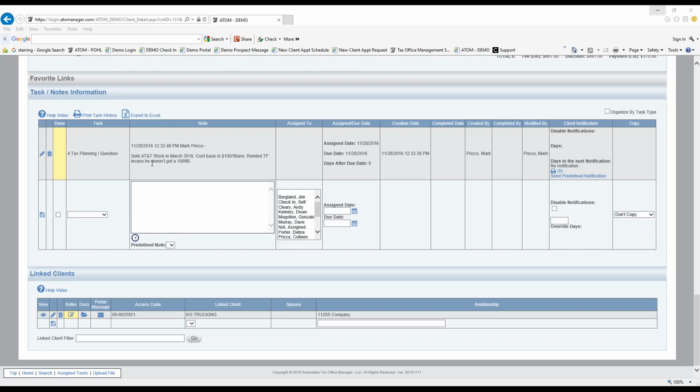In this example, say I was working on a client's file in 2016, so I'm doing a 2015 return, and they tell me about something that they sold, some stock, AT&T stock. They did this in March. And at that time, they know the cost basis, and they want me to remind them just in case they don't get the proper documents when they come and file their taxes next year.